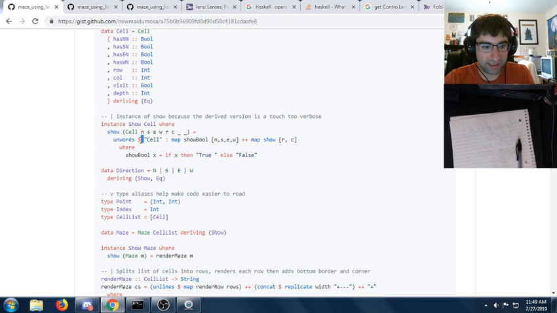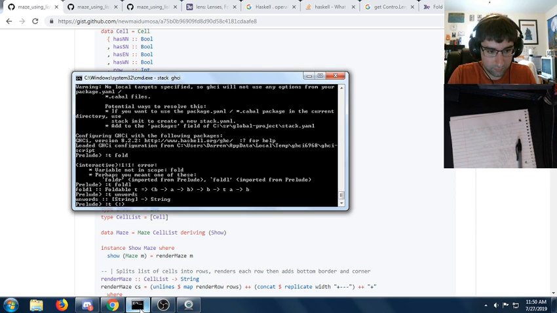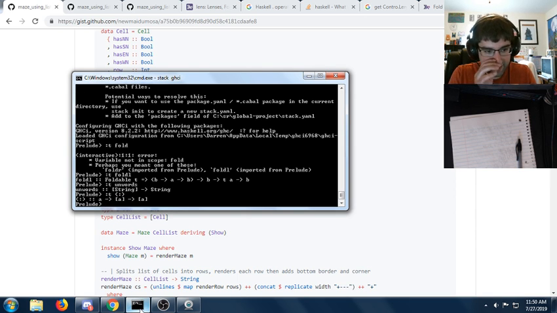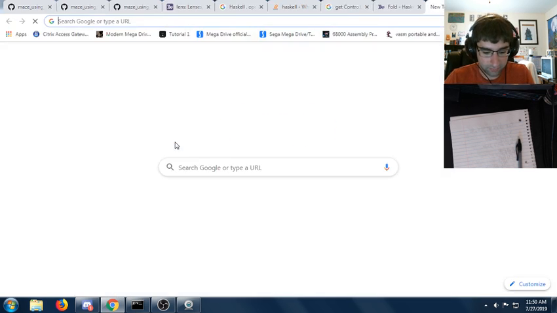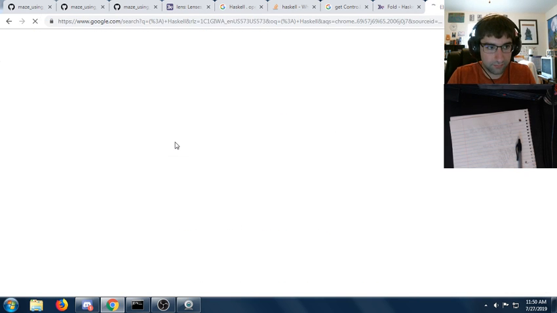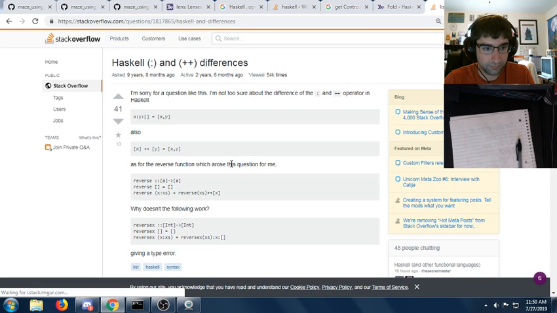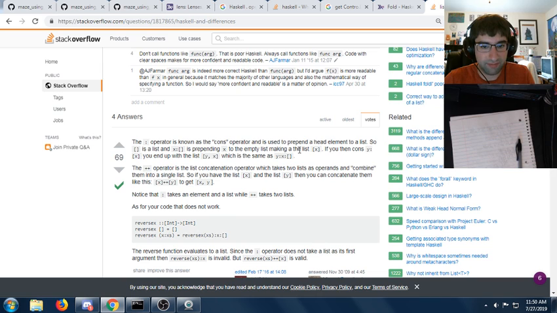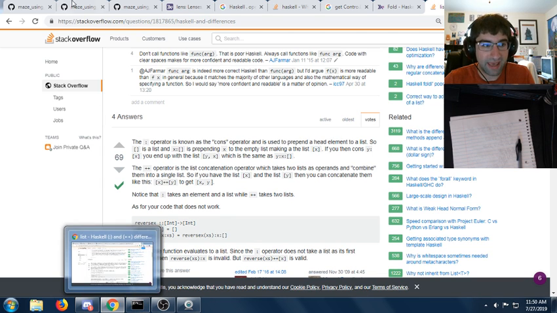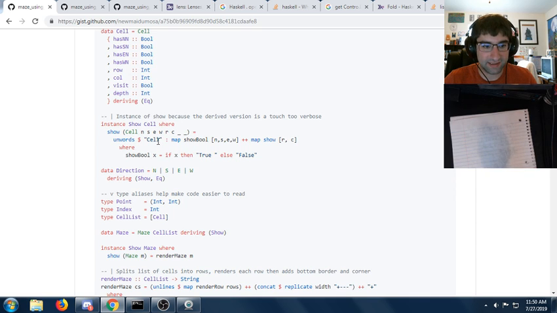So basically we're taking cell. Takes an A and a list of A and returns a list of A. Oh, it's the cons thing, isn't it? That is known as the cons operator. It is used to prepend a head element to a list. So that is a list, and x dot that is prepending x to the empty list, making it a list. Okay, so we're prepending. I see. So we're prepending cell to this.